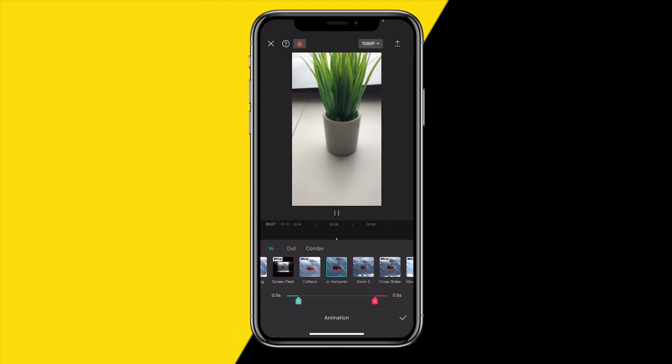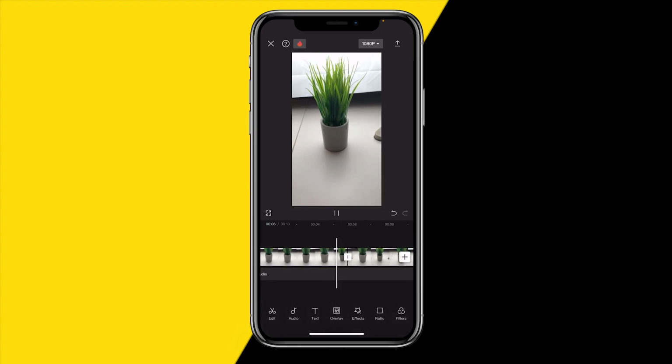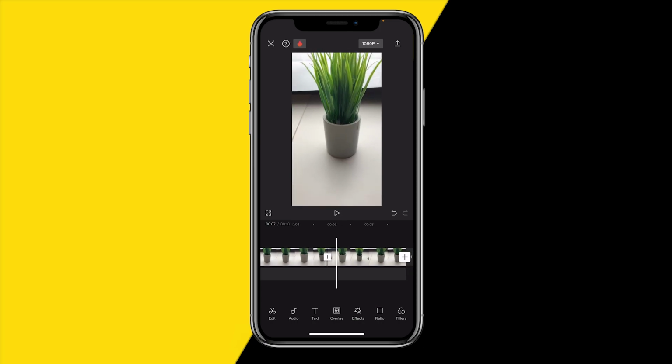So for example on In, for example this animation, and we literally can see right now that we have this crazy animation, and that's basically the basics in order to use animations over on CapCut.